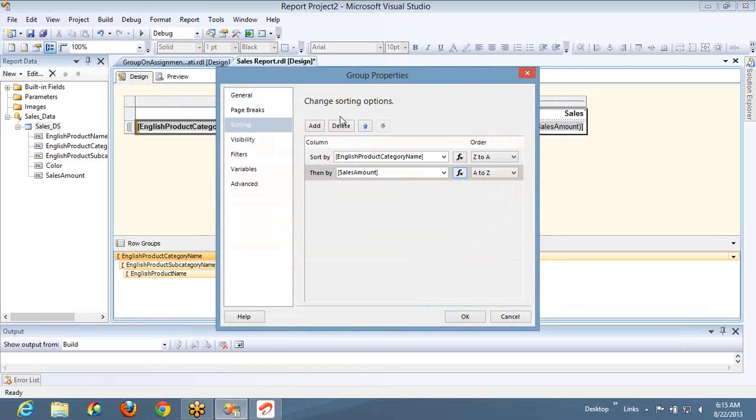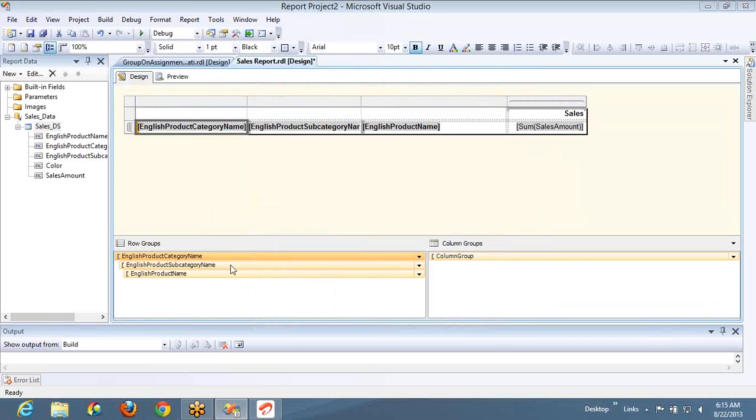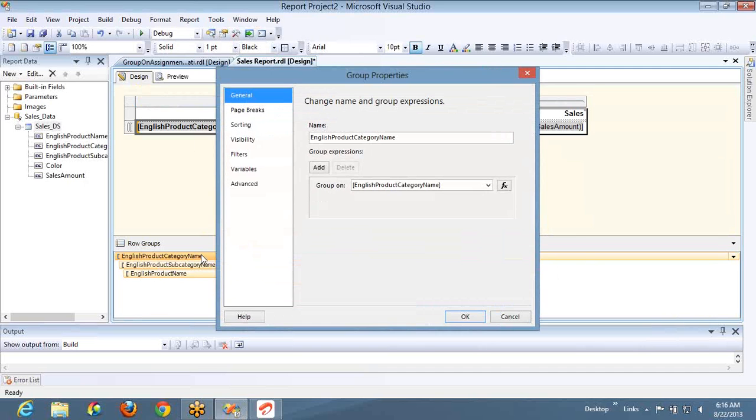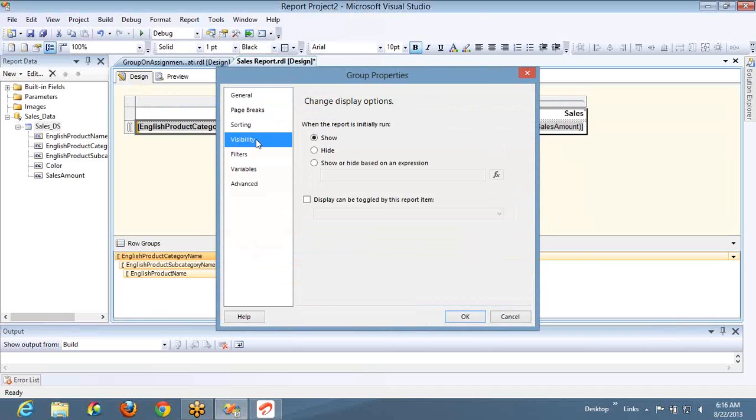You can add more than one, but always think, as I told you, what is the requirement. If you want to sort in descending order of category, ascending order of subcategory and ascending order of product, then you don't need to add anything here. Why? Because the remaining two have their own groups where you can sort the items. Okay. And the next one, visibility.